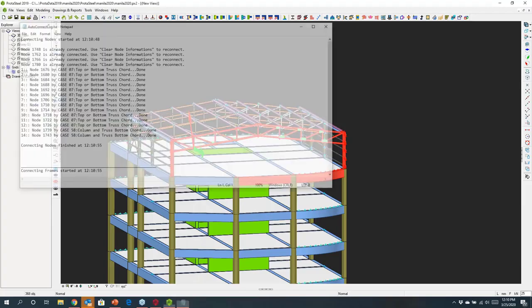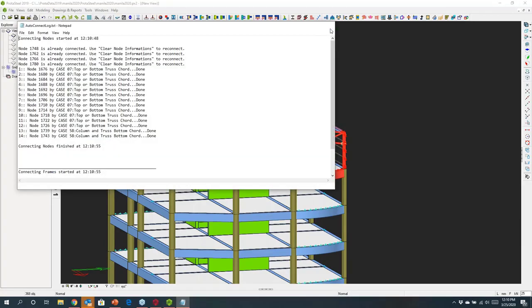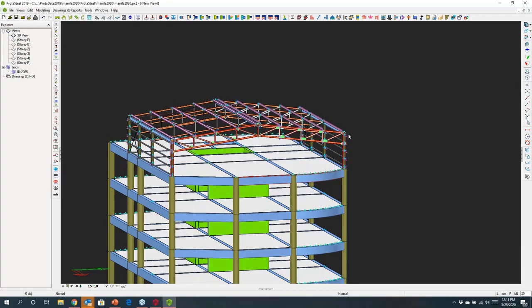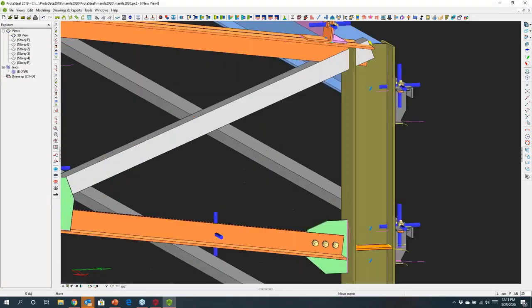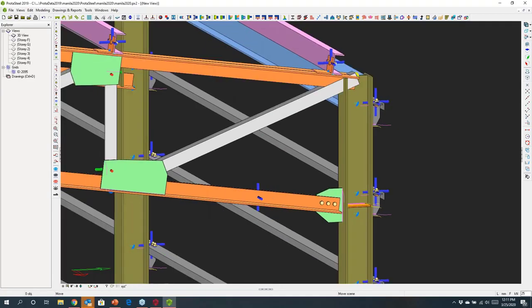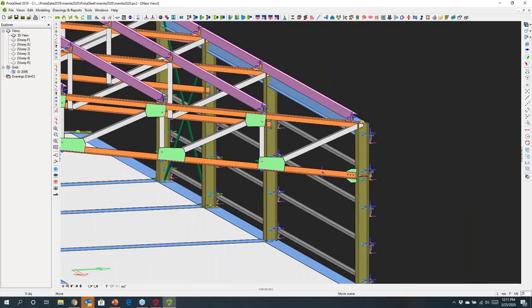Okay, so this is really intelligent. This came out of experience that we have with fabrication, and you can see that we're creating all detailed connections here to satisfy the code.